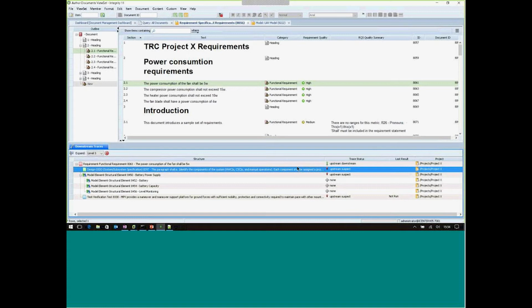And by throwing a suspect trace on it, we're alerting the owners of those documents to the fact that they need to be reviewed. So as a V&V engineer, I might go to the verification test and revisit that in light of the changed requirement. I might determine no change is required or an actual change is required. But after I've actually addressed the change to the requirements, I can reset my suspect flag, and that then says that I've taken action to review the change in the requirement, and it is now resolved.